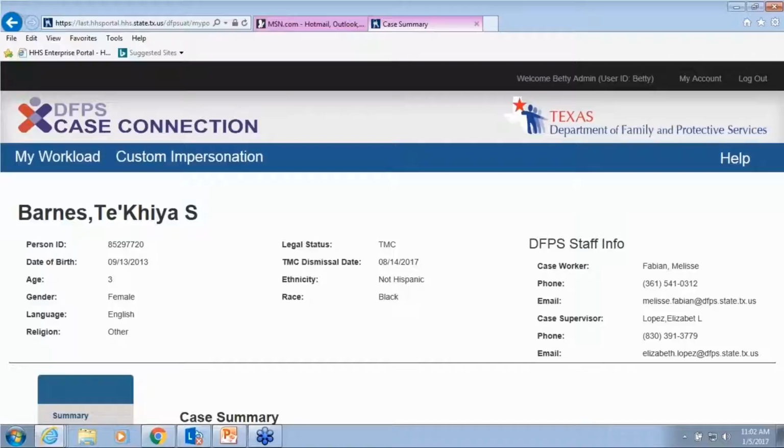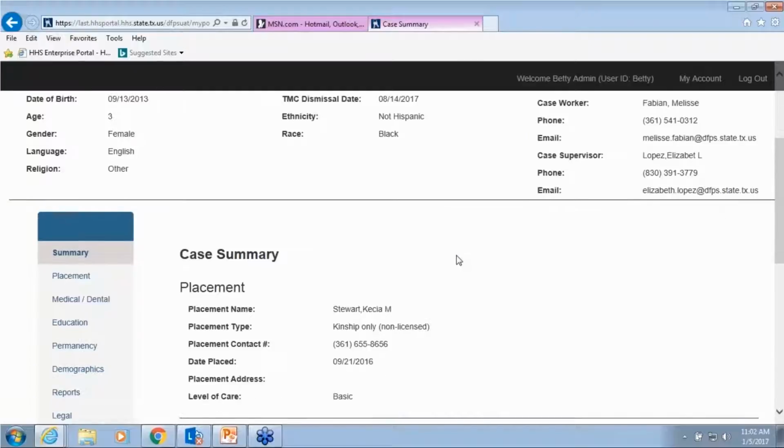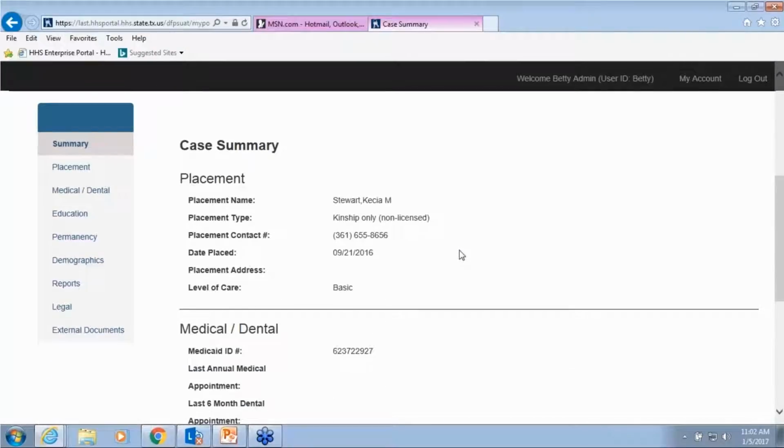Now, oh, I'm sorry, I thought somebody was going to say something. The only types of cases that are assigned are what we call substitute care cases. So if a child's been moved to an adoption stage, that information will not be available through Case Connection. If they are still in the investigation stage, that information will not be available either. Okay, thank you. That was a good question. Go ahead, Stephanie.